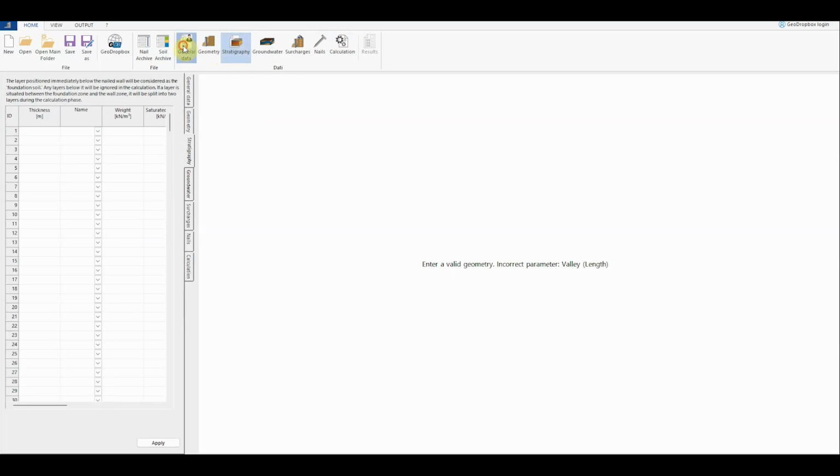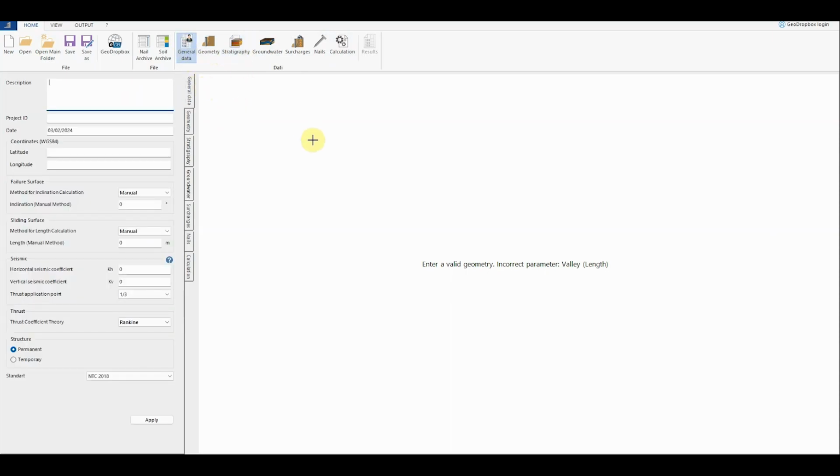Let's start from the definition of the general data. At first, it's necessary to define the method for the calculation of the inclination of the failure surface. This value can be assigned manually by the user or calculated from Rankine's theory as 45 degrees plus half of phi. In this example, let's assume a constant value equal to 60 degrees. I would like to point out that I'm talking about a plane failure surface to employ for performing the internal verification. You can find more details about the calculation method employed in the online help as I previously showed.